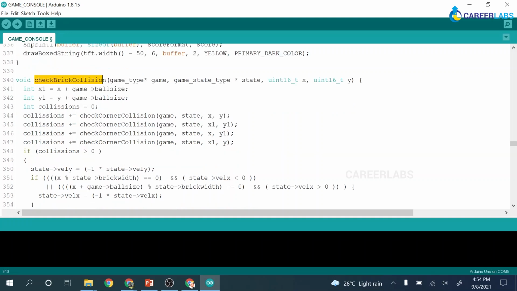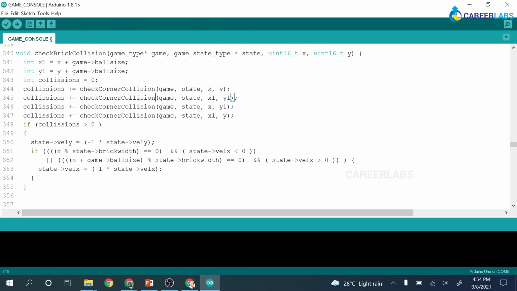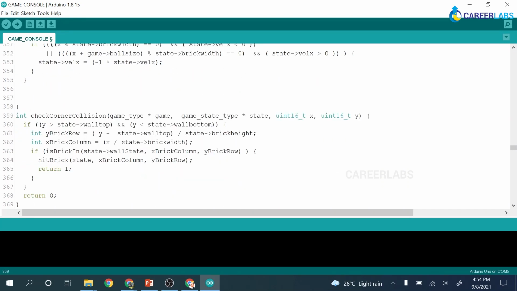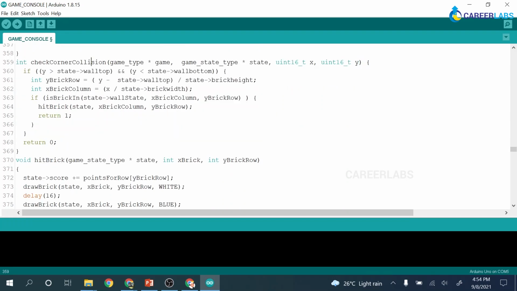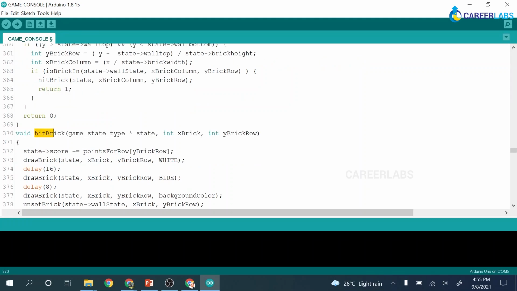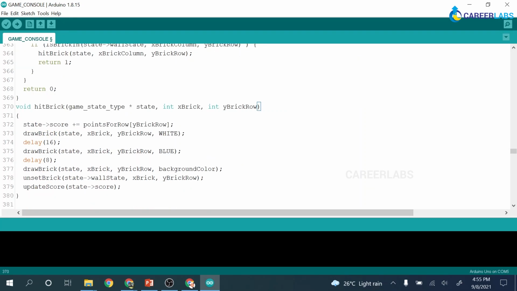Brick collision is a function. Whenever you hit the bricks, it will detect that hit and automatically update the score. Corner collision: whenever the ball hits the corner side, it will reflect in that direction itself. So this function will help to check the collision of the ball. Hit brick: this function is used to check or sense the ball hitting a particular brick.